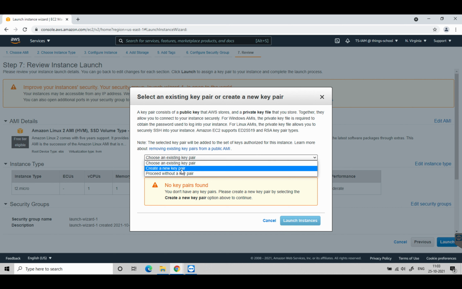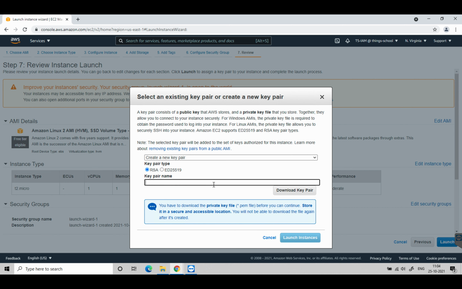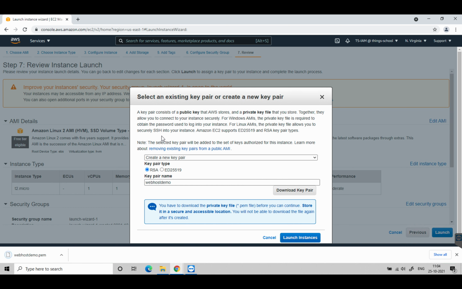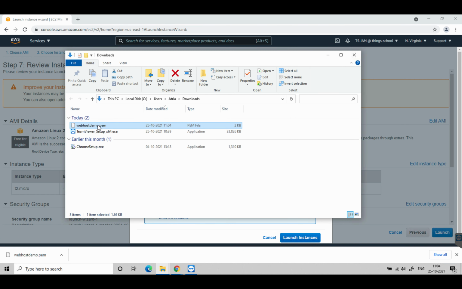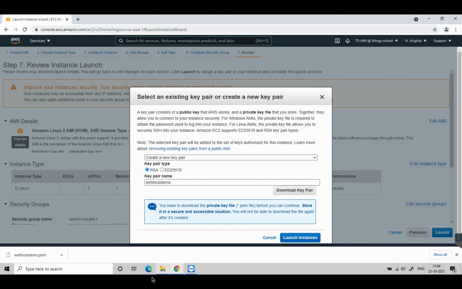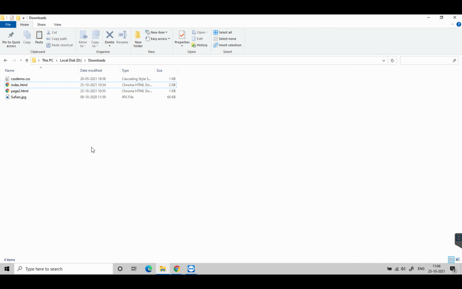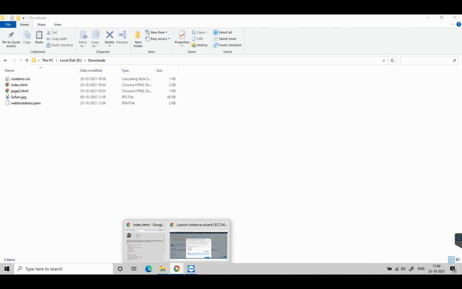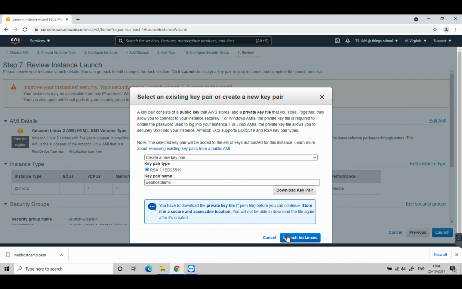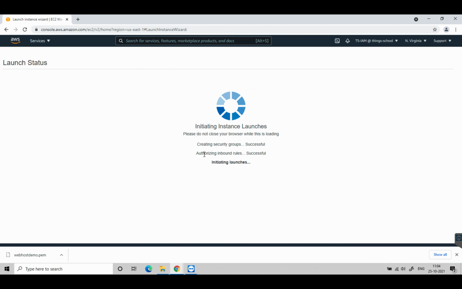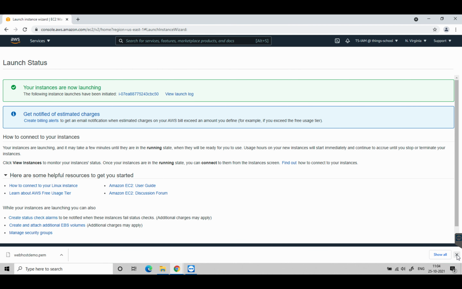I don't have any existing key pair, so I'll create a new key pair. Let's call this key pair web host demo. I'll download this to my D drive. Show in folder, wherever it is. I'll take it from there and put it wherever the rest of my files were. Okay, I have put that here, and I'm coming back. Click on launch instance. This should launch the instance in a few seconds.